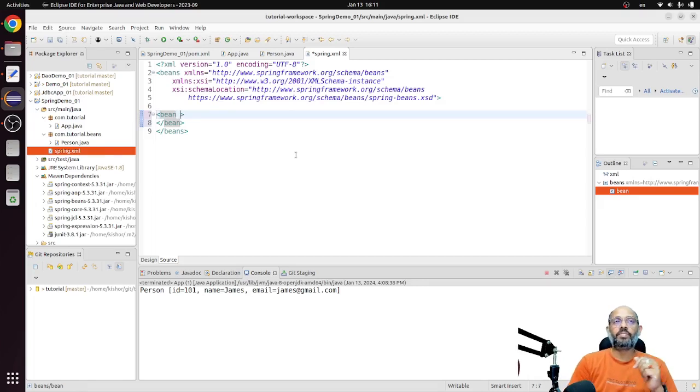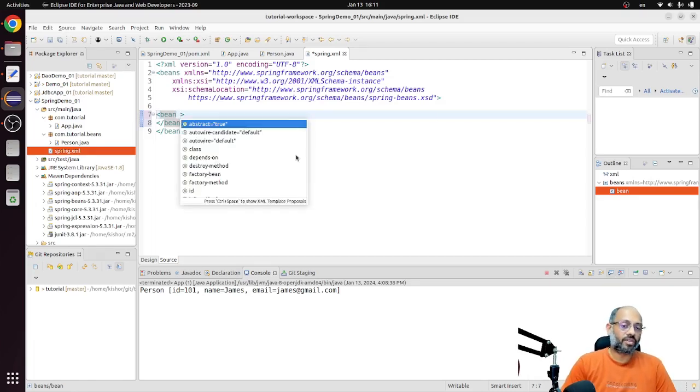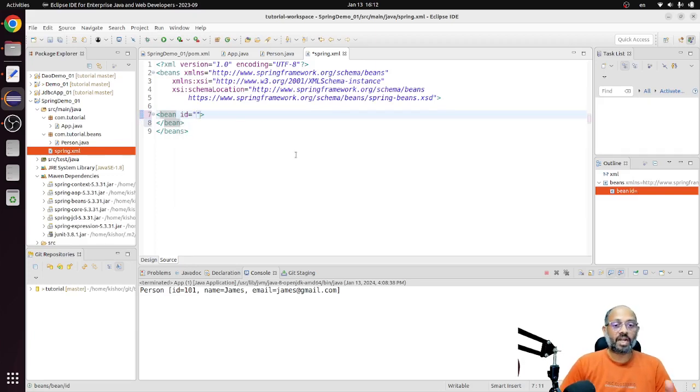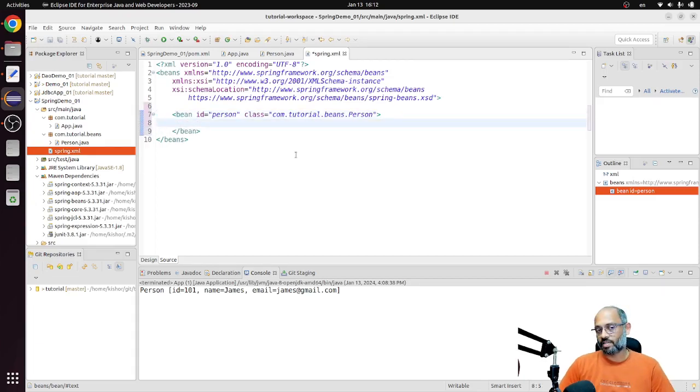Here you are going to write the details of a single bean, that is a single Spring bean. Every bean will have a couple of attributes. Their ID, with what name that bean can be accessed. Person, the bean is person. Class, which class object the Spring Framework has to give me when I ask the Spring Framework to give a person bean. That is com.tutorial.beans.Person, and that's all. That's all for one single bean.